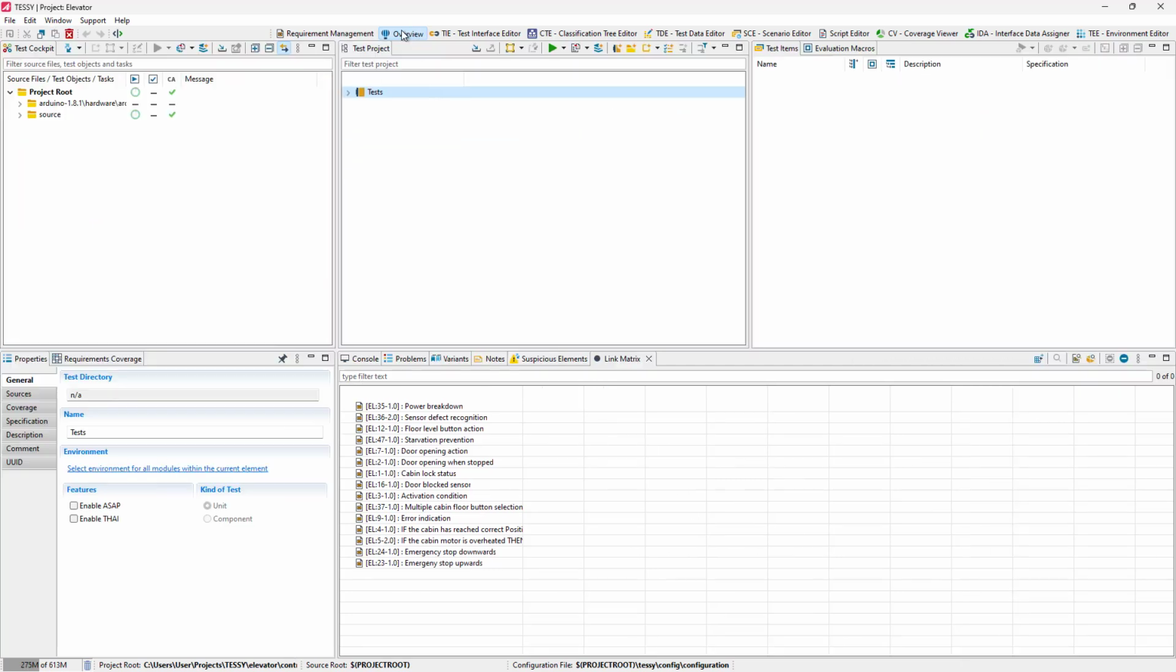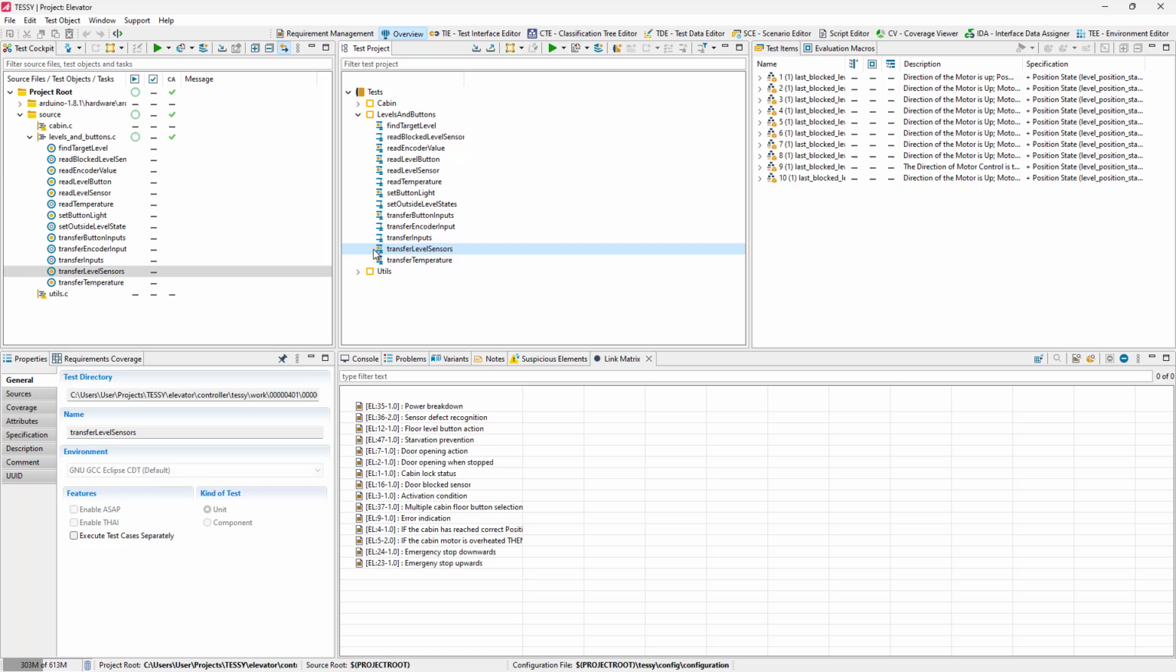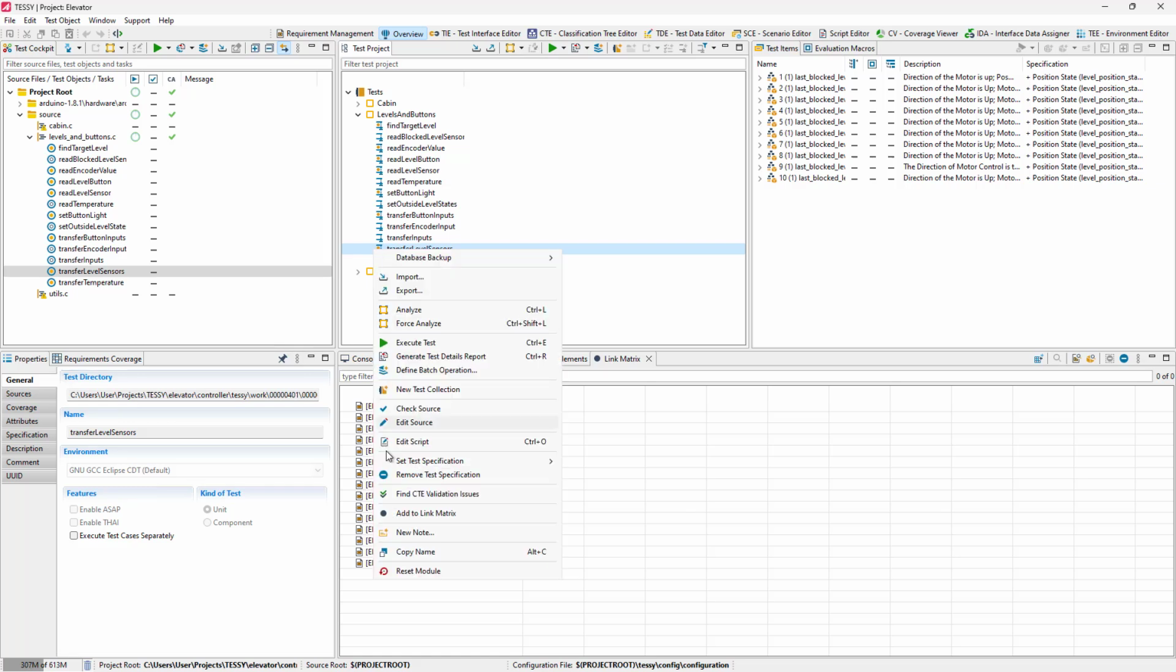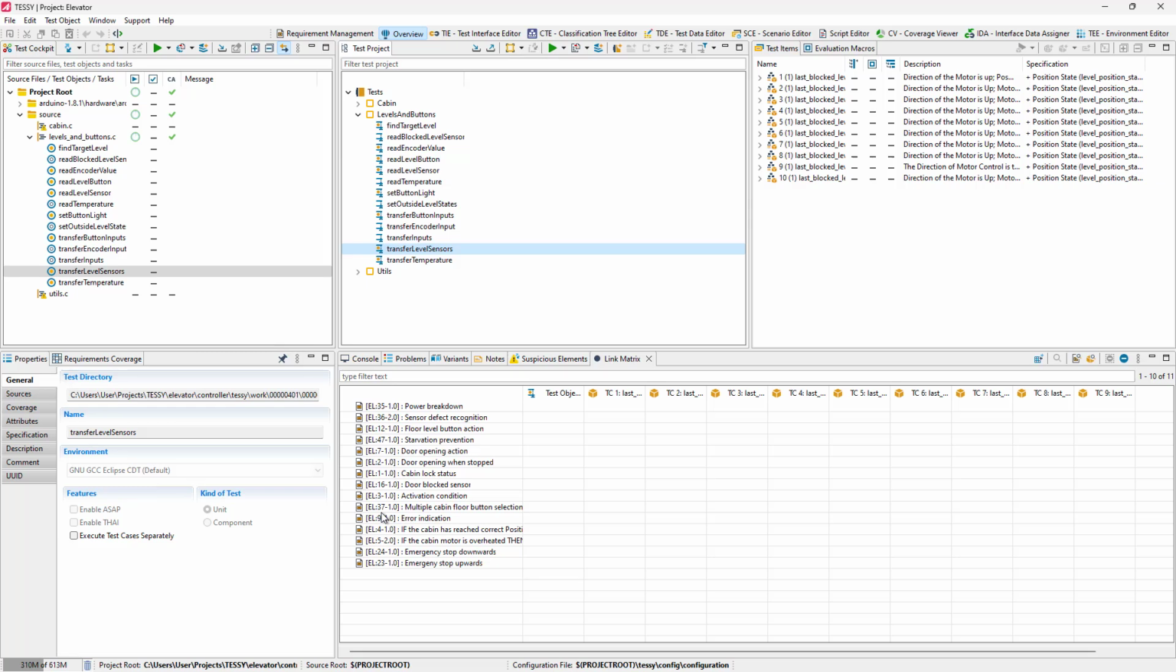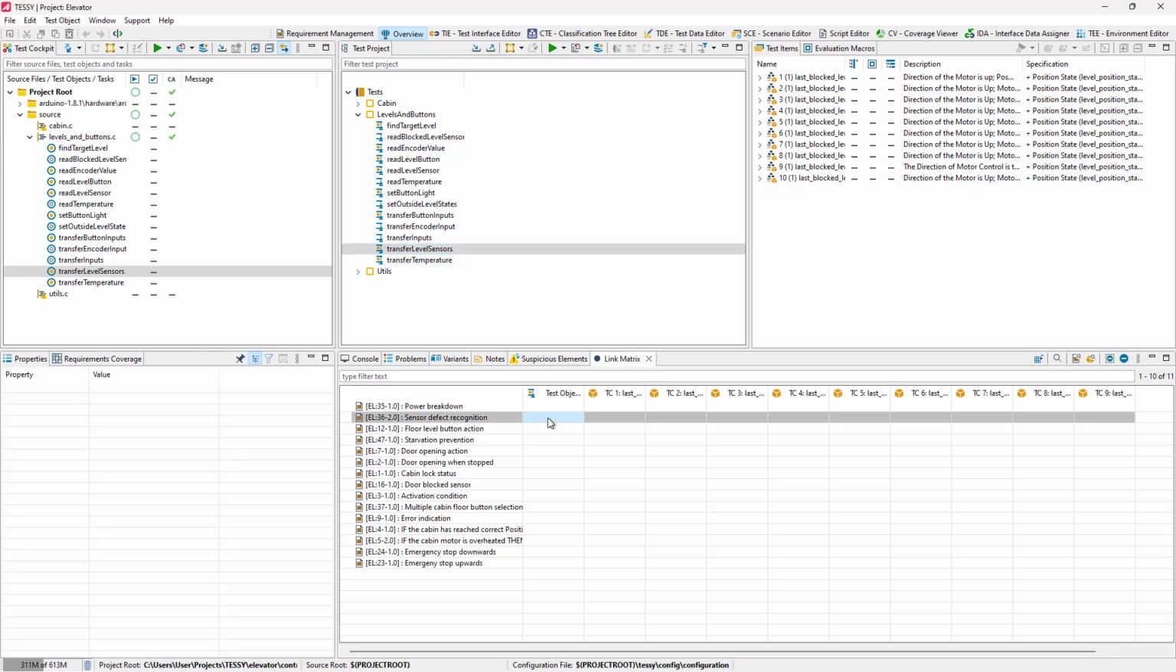Now we switch to the Overview perspective and Test Project view. Here we will add existing tests of the test object to the Link Matrix view. In the Link Matrix view, we can set a single link by double-clicking on the chosen cell, or linking all elements in a row by clicking the New Links item in the Context menu of the selected element.